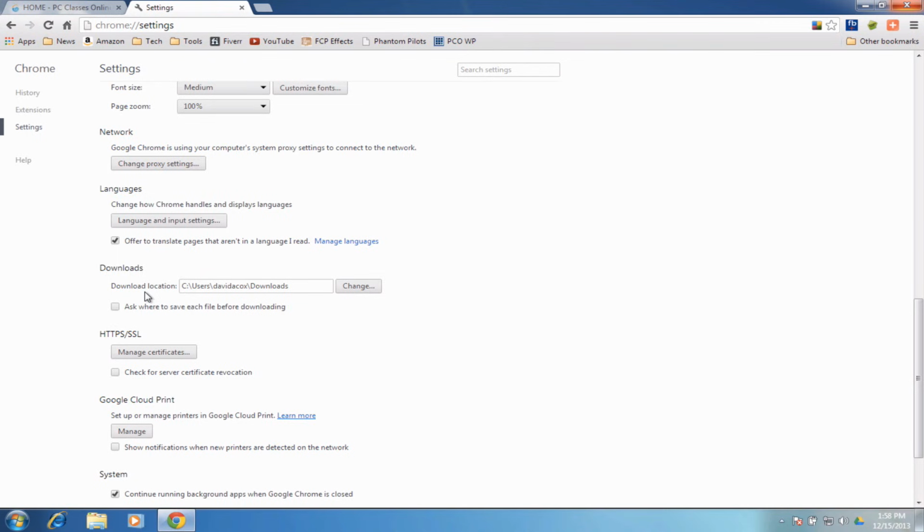Downloads, if you want to change the location where your stuff downloads to. For example, sometimes people, instead of saving it to their downloads folder, might save it to Google Drive or Dropbox. That way they have that data on all of their devices that they've downloaded.